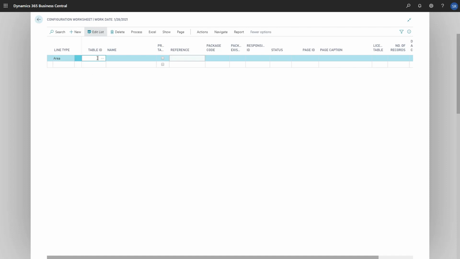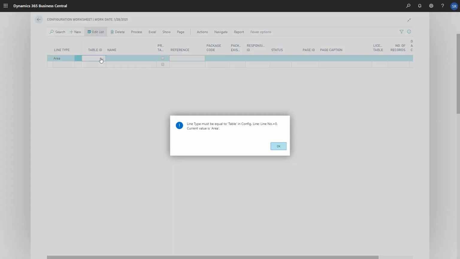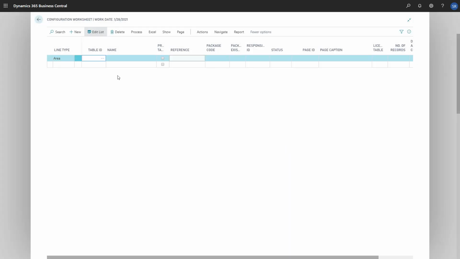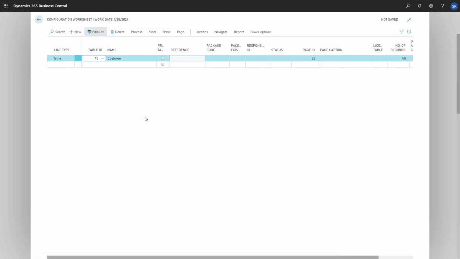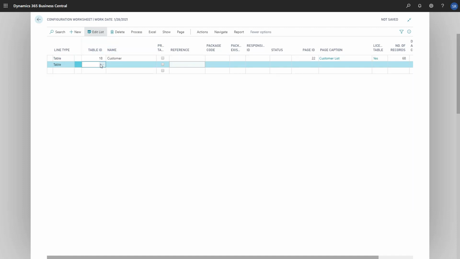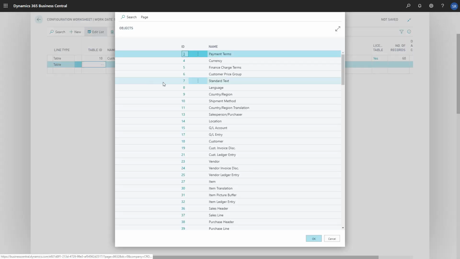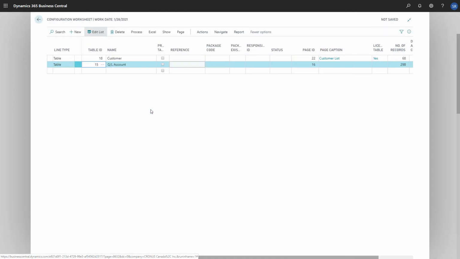So for example, to include a table, I can use here the table ID or the table name. But to be able to include a table, as you can see, I need to put the line type to table. Once we do that, we can select a table. For example, I will select my customers. All right, so I would like to use the customer table to import and/or export data. And of course, I can also include other tables like, for example, GL accounts.